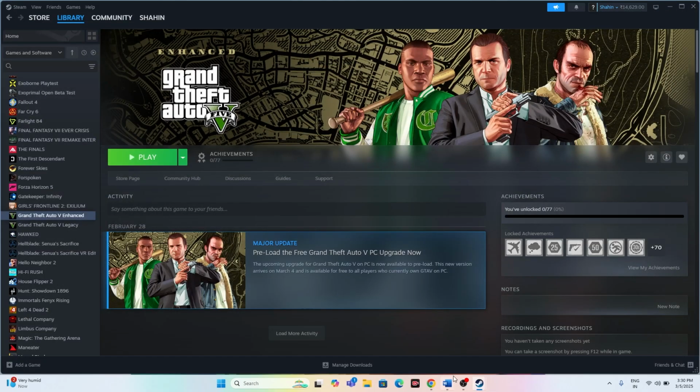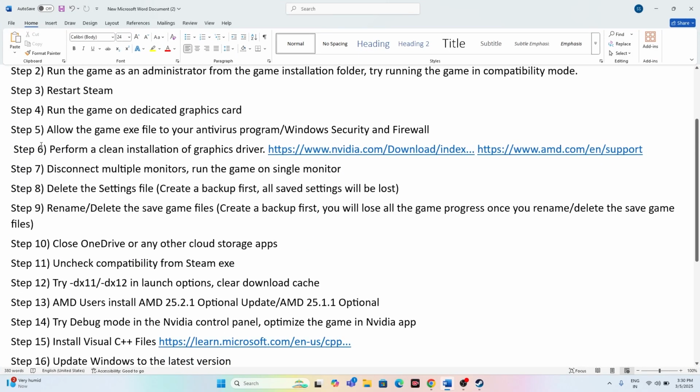So still there, we have to move to the next one. That is all about step number 6. We need to perform a clean installation of the graphics card driver.